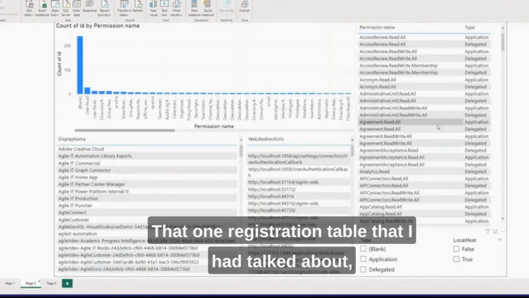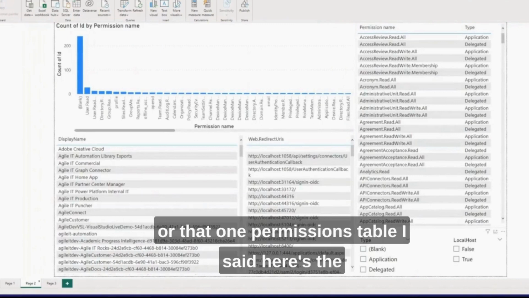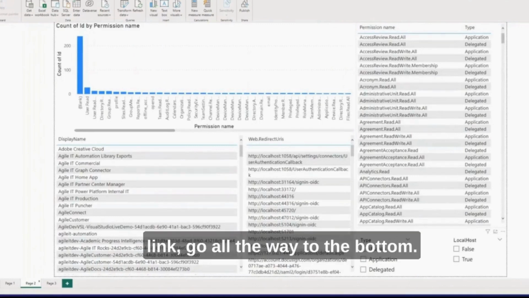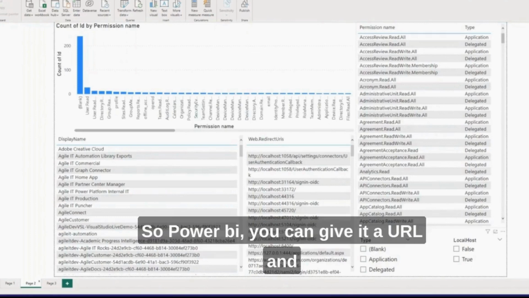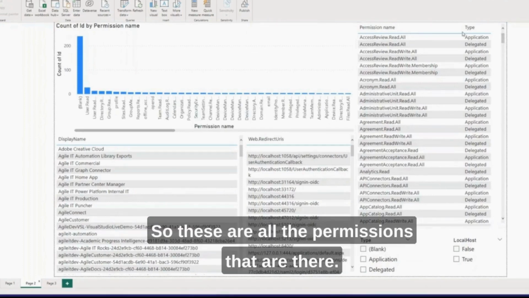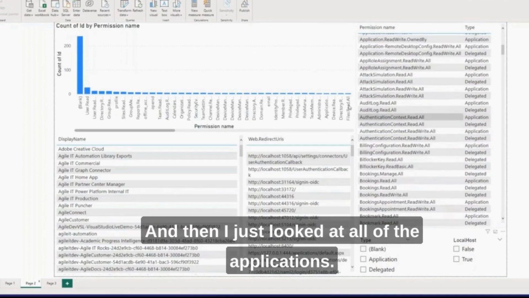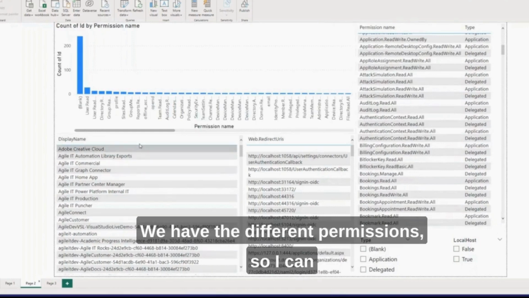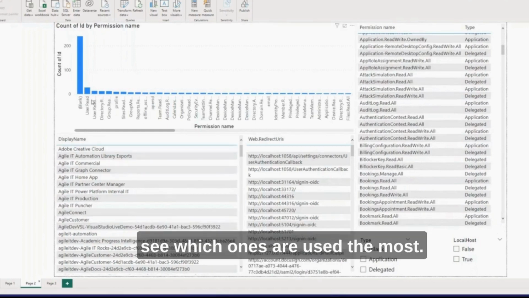The other kind of views here, and again, all this data is in here. That one registration table that I had talked about, or that one permissions table, I said, here's the link, go all the way to the bottom, lots and lots of stuff. So Power BI, you can give it a URL and it'll pull it, and now it's a data set. So now it's just there and it'll refresh whenever I refresh this. So these are all the permissions that are there. And then I just looked at all of the applications we had, the different permissions, so I can see which ones are used the most.